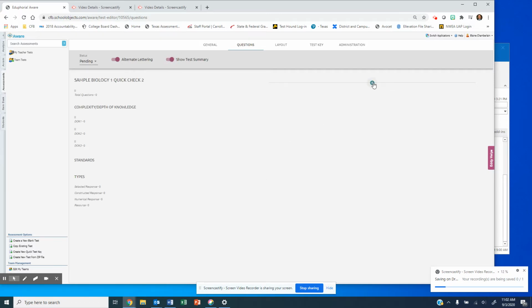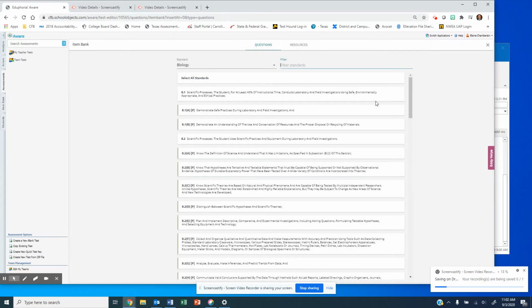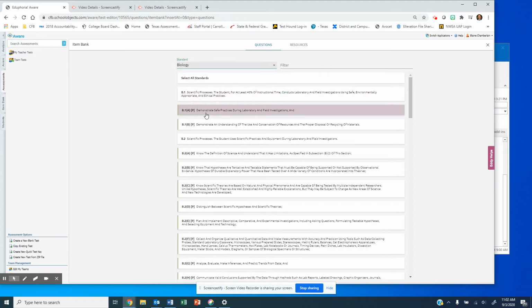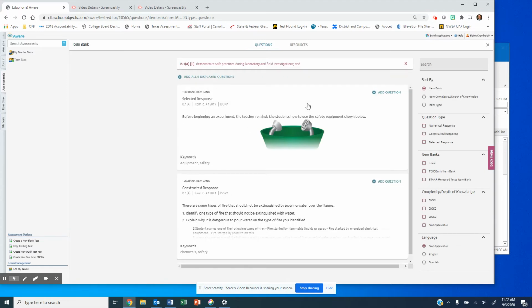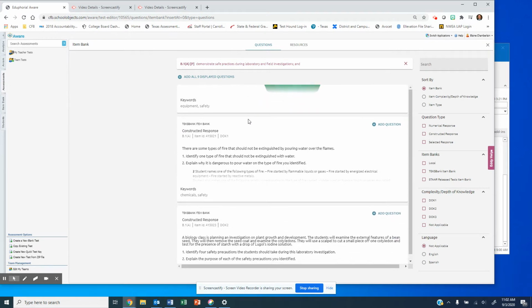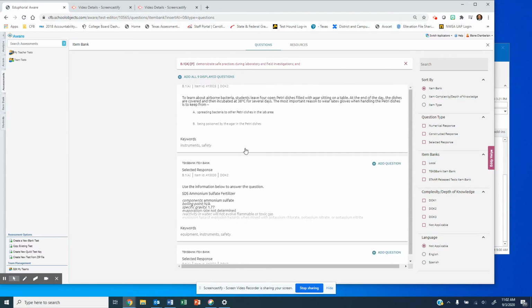So if you want to add a new item, you can either search the item bank or you can add an item. If you go into the search item bank, there are some ways that you can filter. You can filter by standard. You can select all standards or go into a specific standard. Once you pick that specific standard, there are some sample questions here for you to pull from.